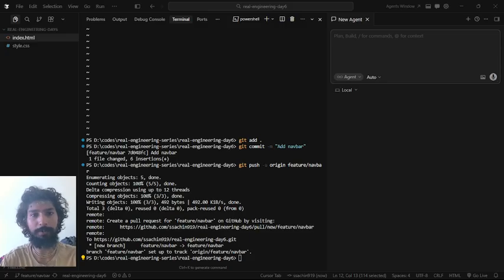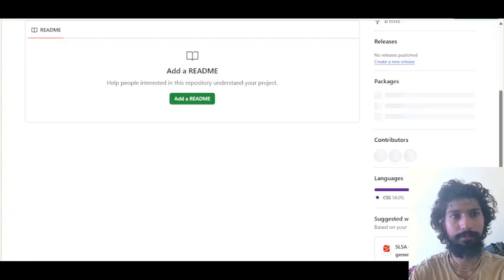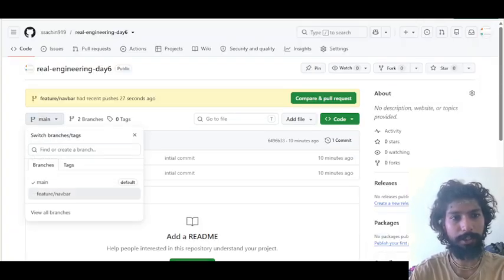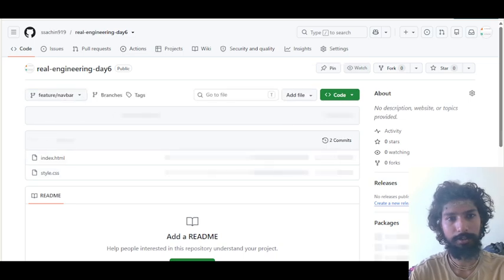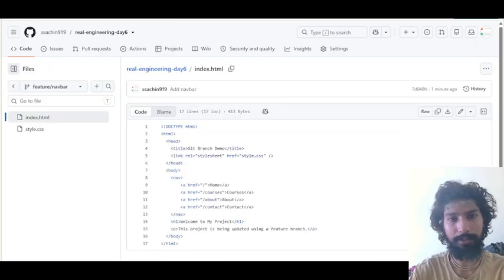Now let's open GitHub in the browser. So this is the main branch and we are pushing the feature/navbar branch. So you can see your changes are there in this feature/navbar branch.